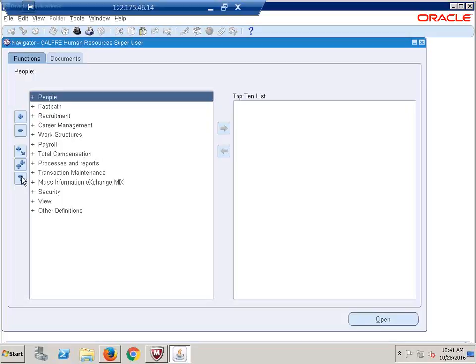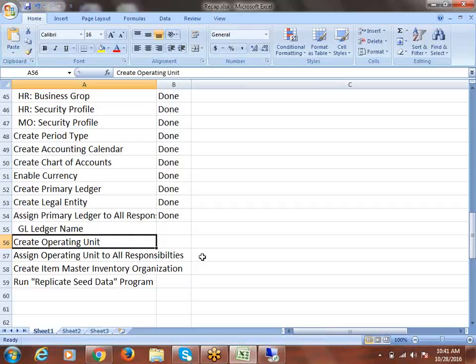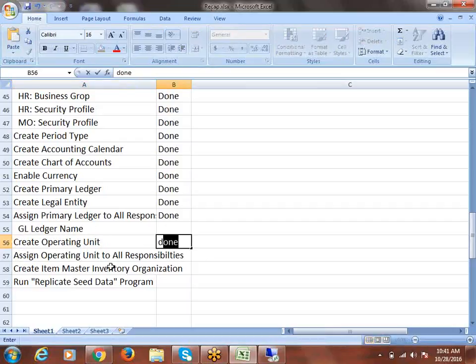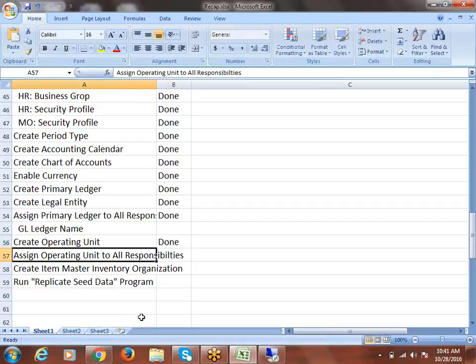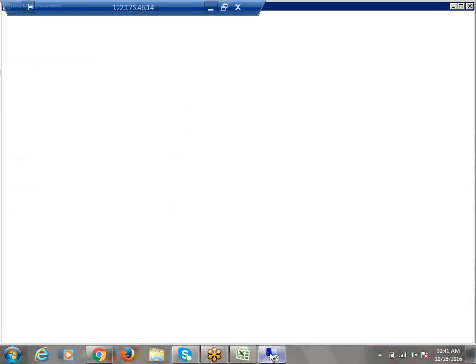Now just to simplify this process, let's go and assign to all responsibilities. There won't be an issue if you assign. It's a simple job. Let's do it. So the next task is this, we completed the previous one already, right? Now assign operating unit to all responsibilities.